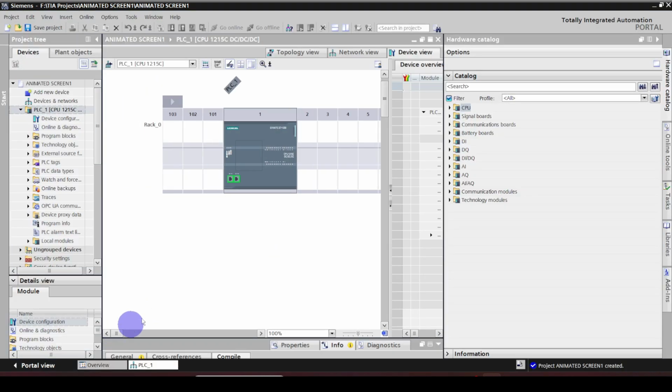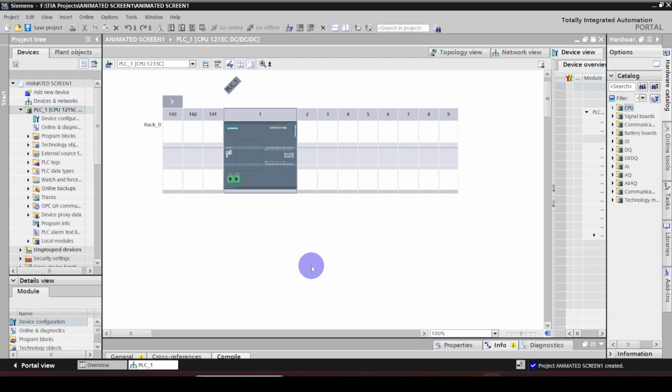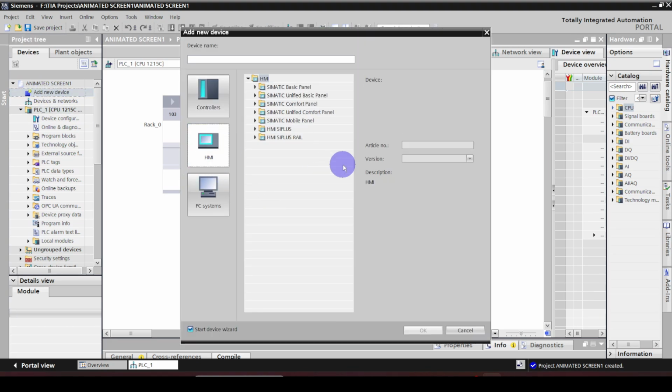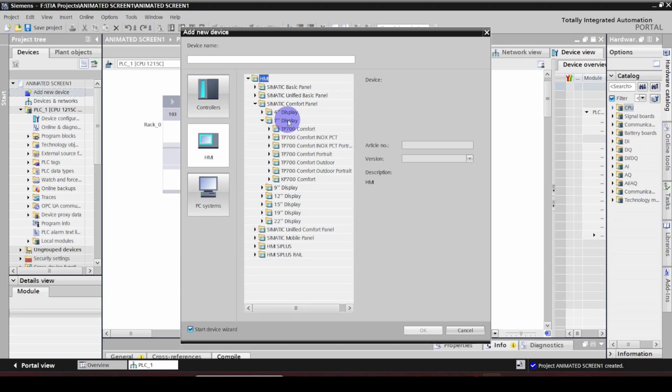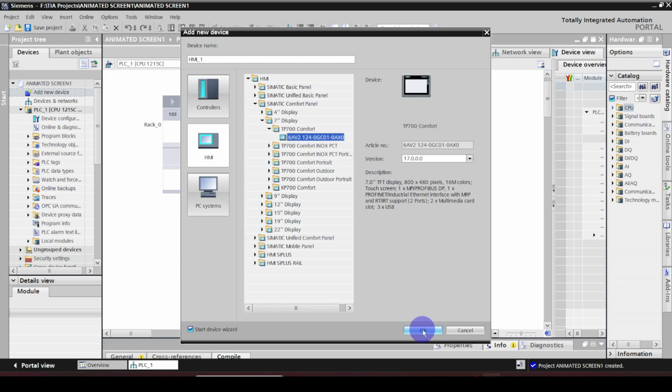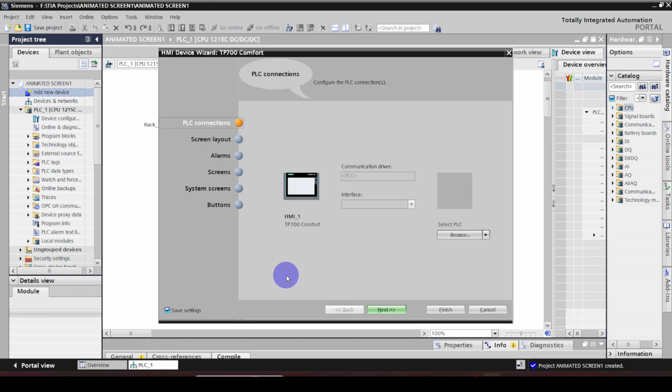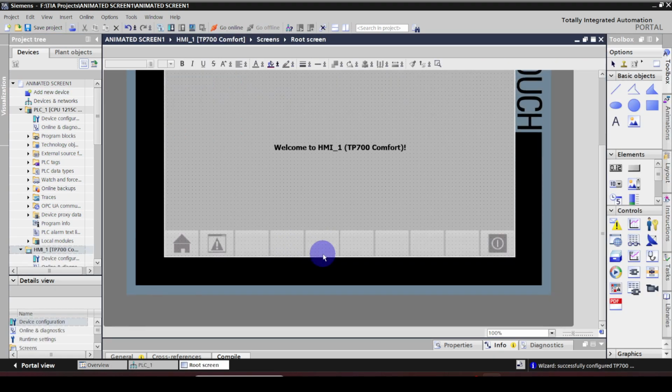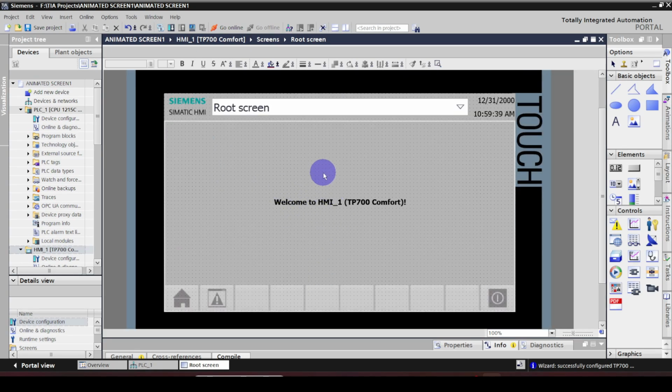Okay, this is the selected PLC, you can see. Then for this project we need an HMI device also. So I'm going to add the HMI device: double click add new devices again, and HMI device. I'm going to select the middle range HMI, the SIMATIC comfort panel, the 7-inch comfort panel. I'm going to select TP700. Okay, this is the HMI device I'm going to add to our project. Click OK. Initially it asks to configure the HMI device, so later we can configure this HMI device. So I'm going to click finish. So you can see the root screen of the HMI device we added.